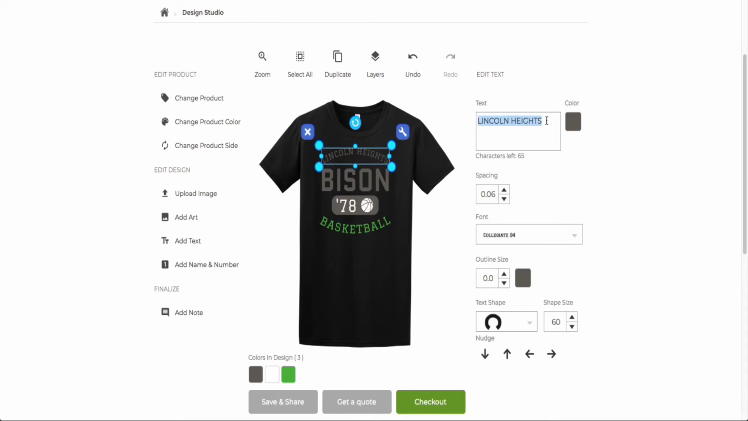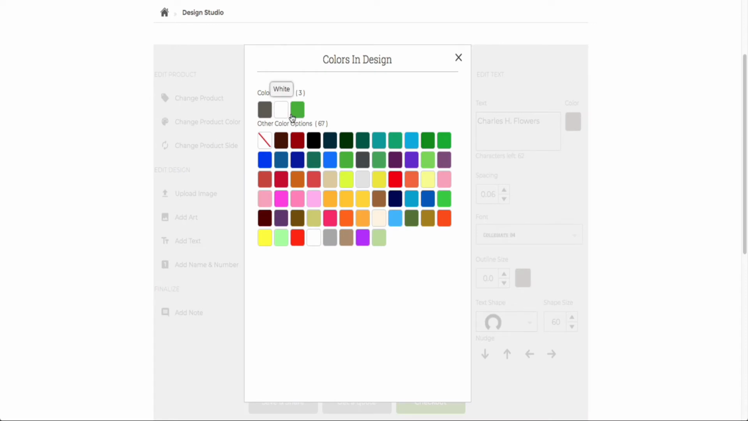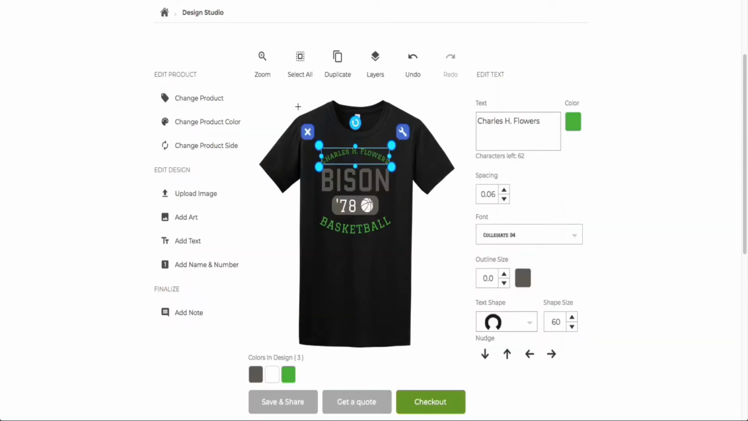And then Lincoln Heights. The school name isn't Lincoln Heights, so I'm going to change it to the school that I want it to be for. Okay. And once again, I'm going to change the color. And as you can see, the color's already up here, so I don't have to go back here and be like, oh my goodness, which color did I pick? It's already here. So I can just pick that color for that.